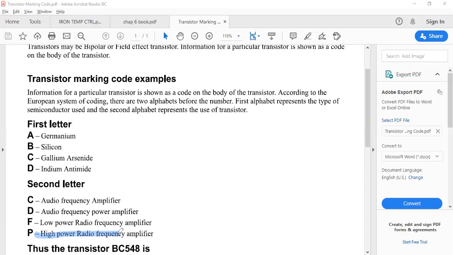And one more thing, Y is also for diodes. A, B and Y are for diodes; Y is for rectifier diodes. BY127 is a diode. Yesterday's class we discussed this BY127 diode, a mains rectifier diode. A, B and Y are used for the diodes, and C, D, F, P are for the transistors.